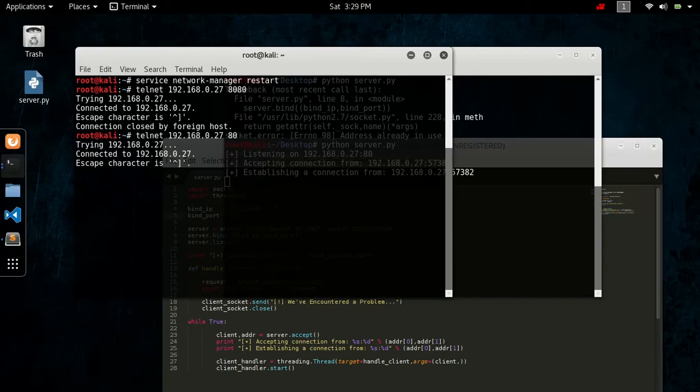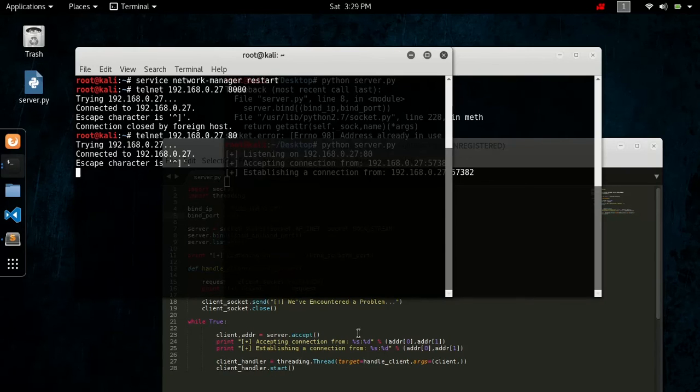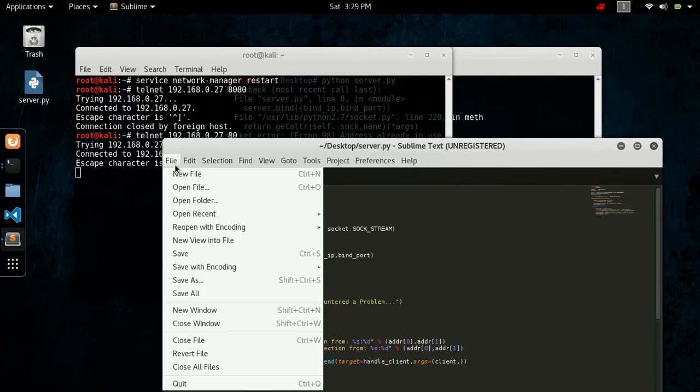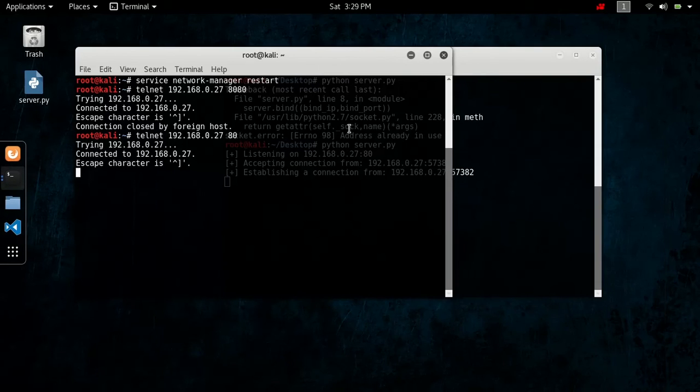Telnet, and there you go. Now it's fixed. And so, as you can see, it's from my local IP. It's accepting connection from 192.168.0.7, and then the port. Yeah, that's pretty much it. You're just gonna save it, and then we're gonna exit out of it, and then yeah, that should be it.